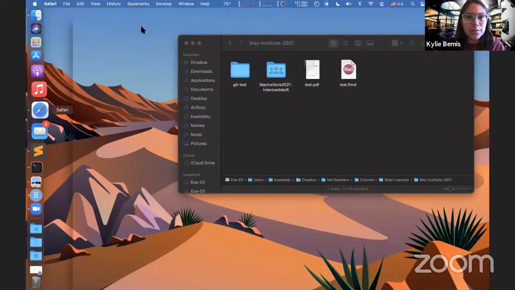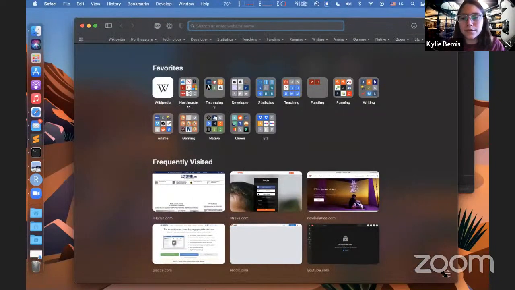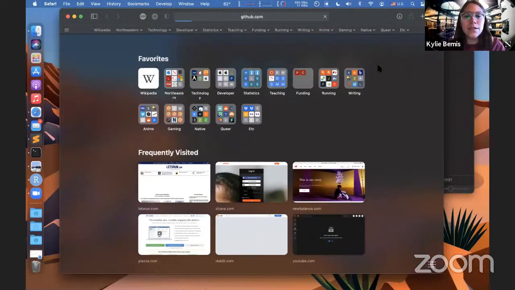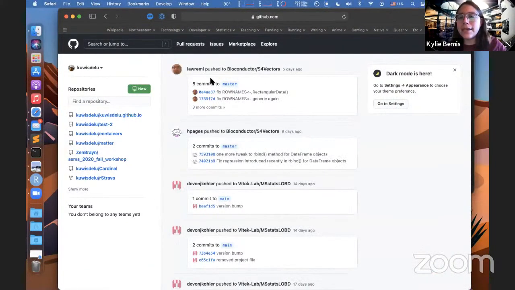So let me go to GitHub. If you don't already have a GitHub account, you would need to create one. It is free. If you create one as a student, potentially any academic user, but definitely if you're a student, you'll also have access to creating private repositories as well. But creating public repositories is always free.